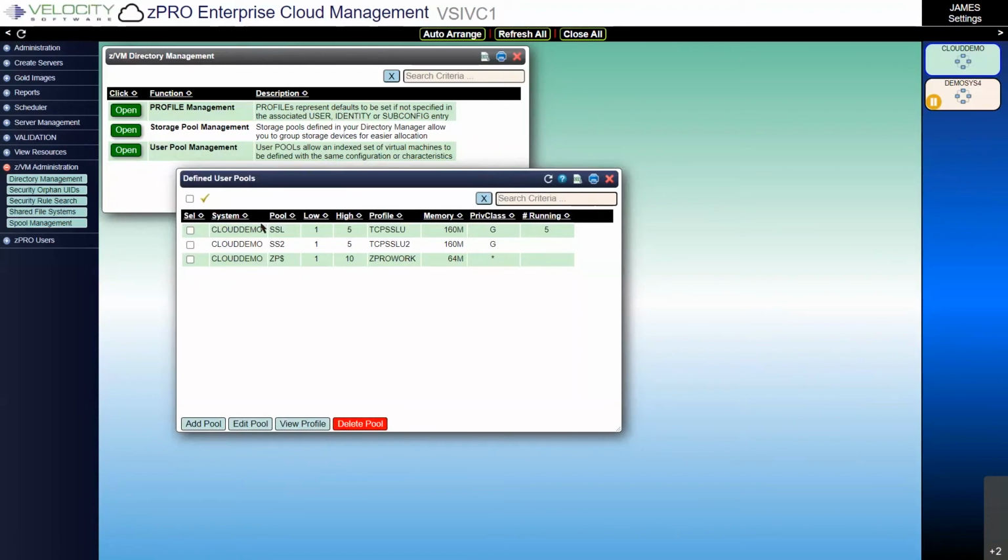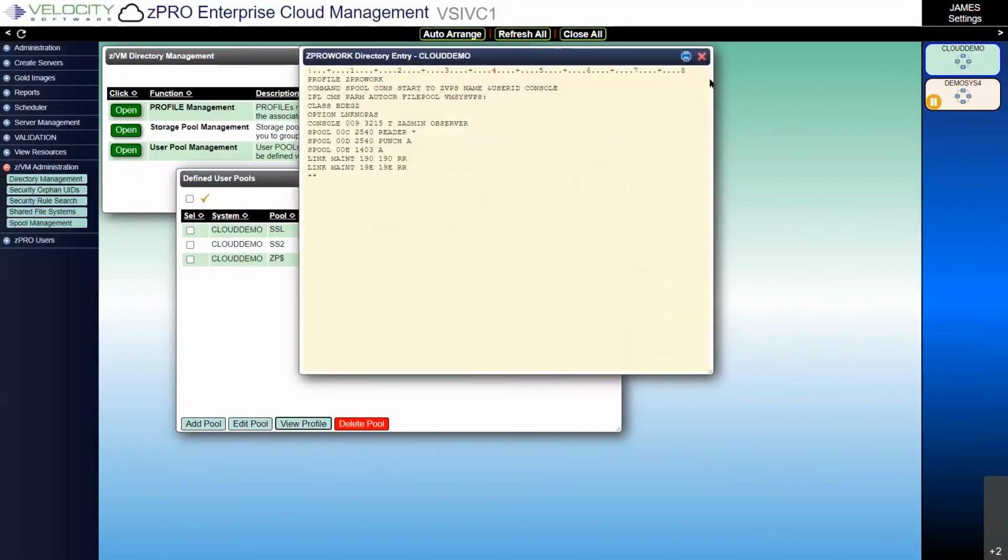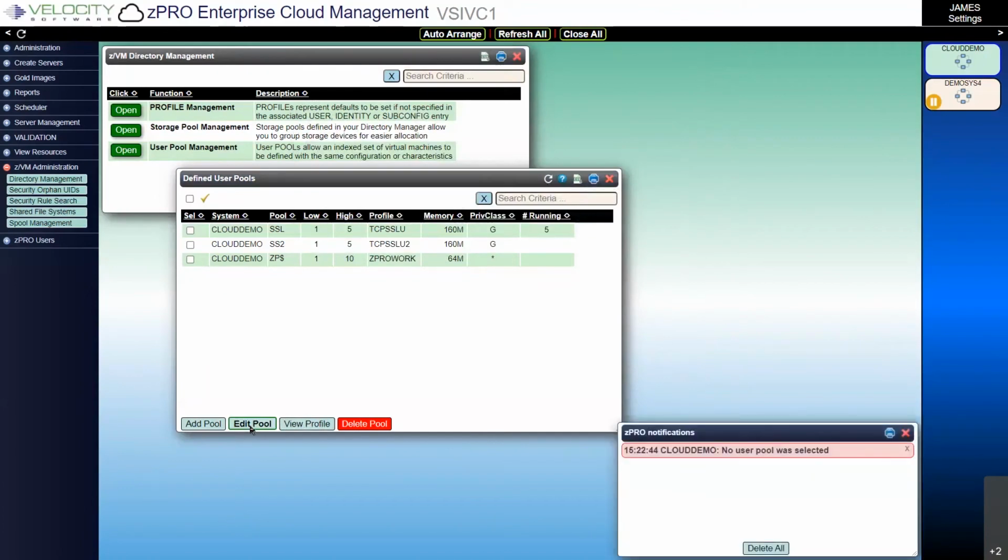So in this case, my SSL pool, and this is pretty common on most systems, I can have anywhere from 1 to 5 on at a time. So SSL0001 through SSL0005 can be XAUTOLOGged on my system to be used for SSL services. And zPRO has its own user ID pool for workers. In this particular system, we have up to 10 allowed, but this is a very small entry in your CP directory. I don't want to view the profile, I want to view the pool.